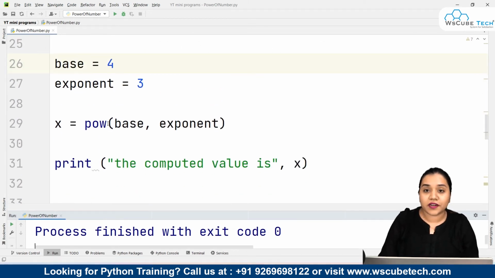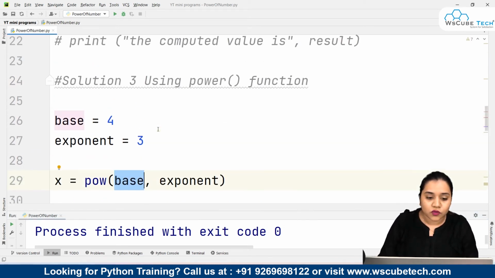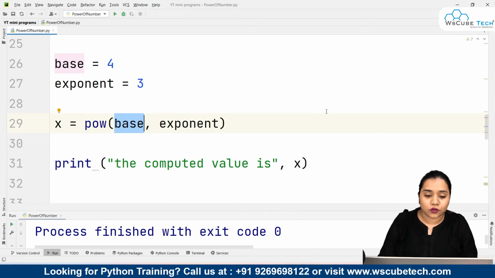So power over here takes 2 parameters. First is the base number and second is the exponent number. This was our solution number 3, very simple, that we only need to use the power function. Now let's move ahead to our solution number 4, where we will be using the exponentiation operator.